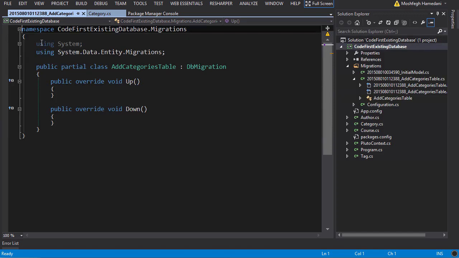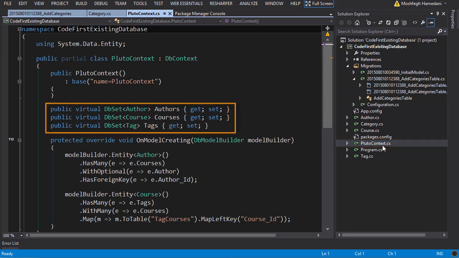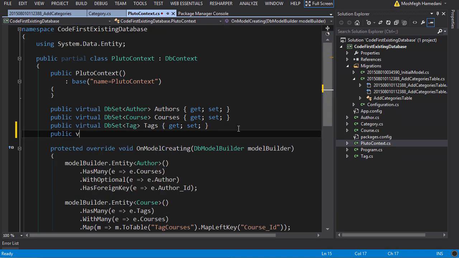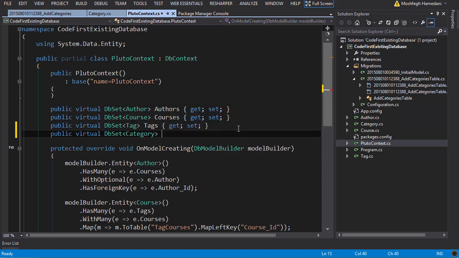So let's go to this Pluto context here. Look, we've got 3 DB sets here: authors, courses, and tags. So we need to introduce categories here. Okay, now we need to recreate our migration.